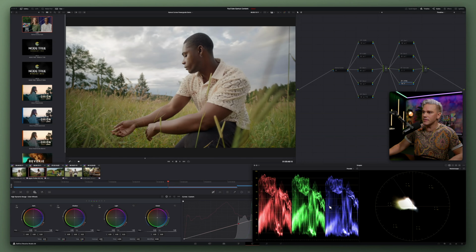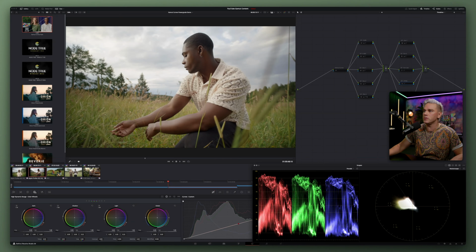Let's take a look at this RGB parade here. And you can see it kind of expanding that level. So it's not touching your midtones or your shadows, only in that highlight range, and is really expanding it. And then also you get your low recovery, which is lifting up your shadows.